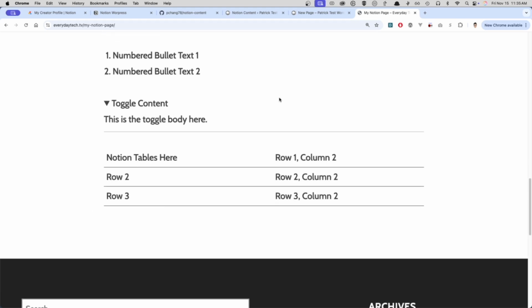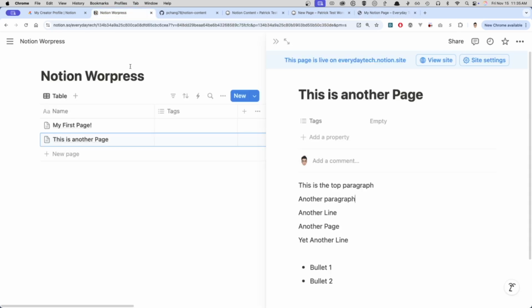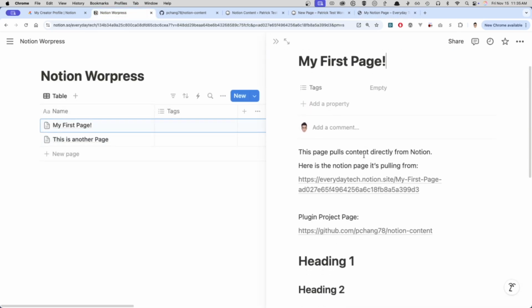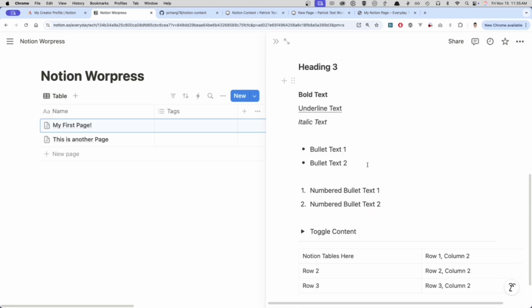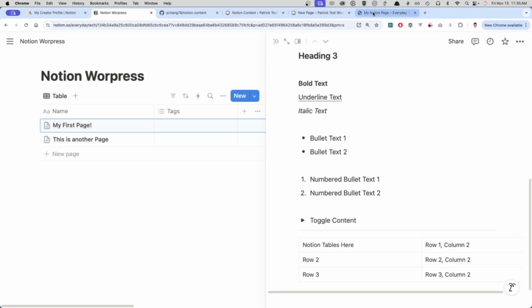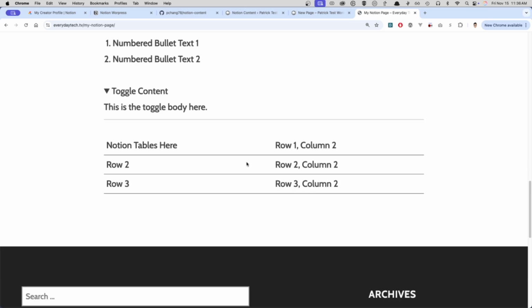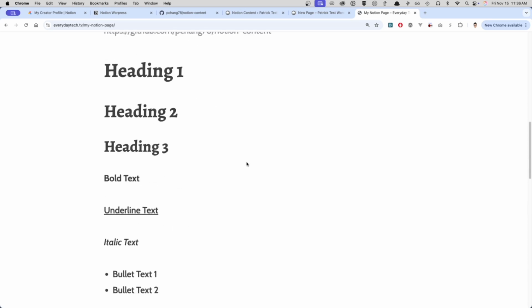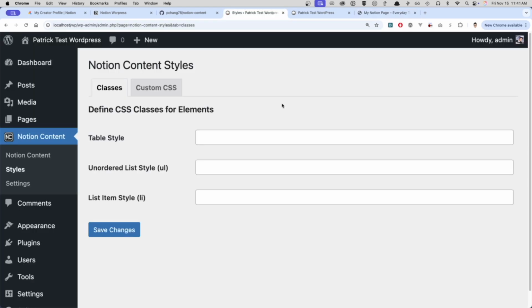This page is actually pulling from that same database here. If I go into my first page, this shows all the different elements on here. And so everything on here is being supported in Notion right now. But I do have plans for other elements coming soon, and stay tuned for that. The last thing I'll point out is this styles page. And this is where we can create custom styles for all the elements coming in from Notion.